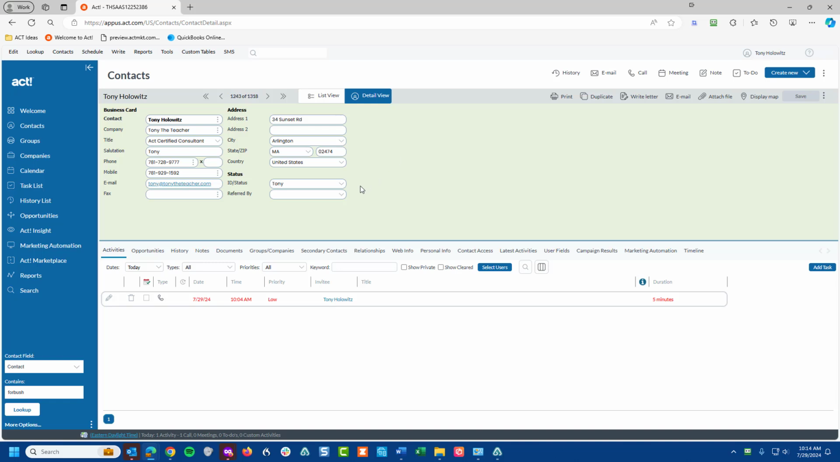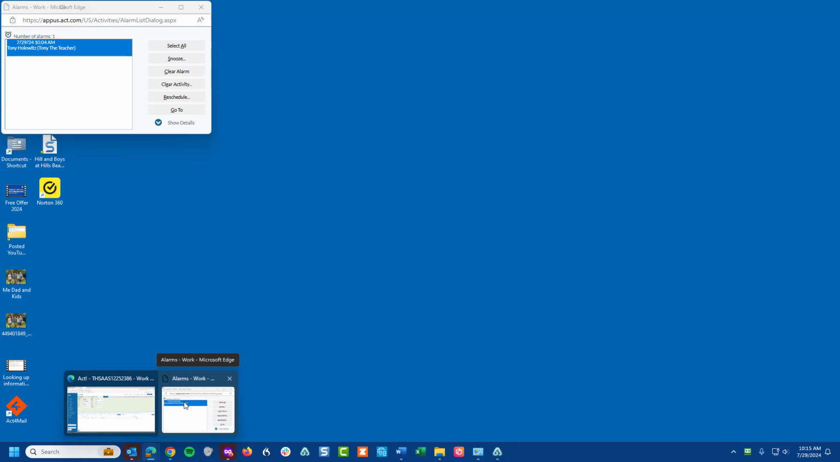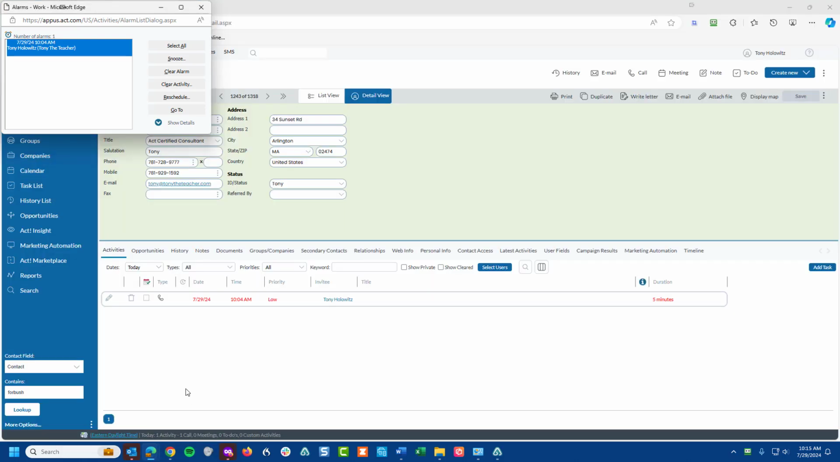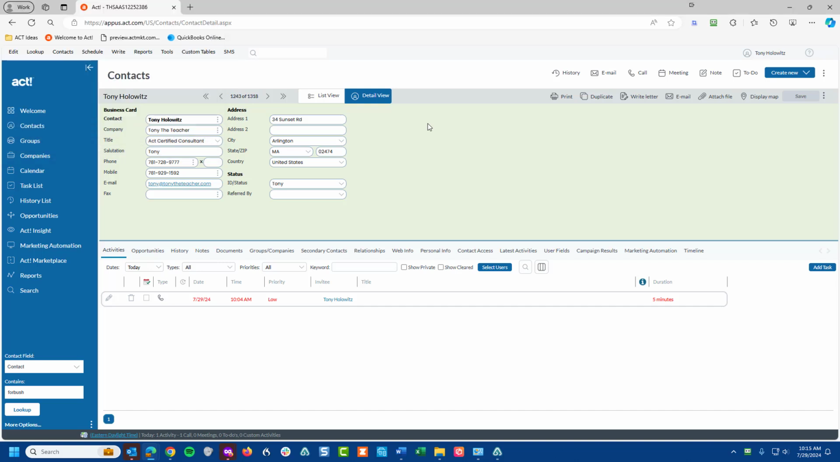Well, if you look down at the bottom, on the toolbar along the bottom, you'll see when I put my pointer over Edge, there's two windows here. And if I click on the alarms window, it's back. Again, if I click away from that and click somewhere on the contact, that disappears. Really what's happening, it's just hiding behind this first window.